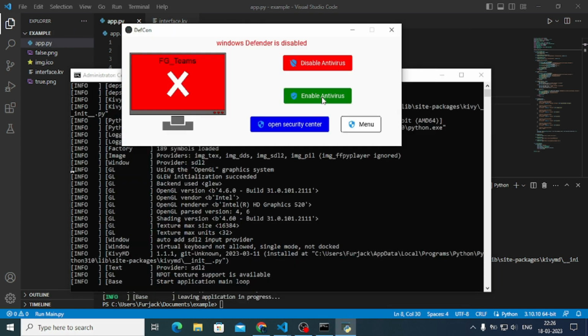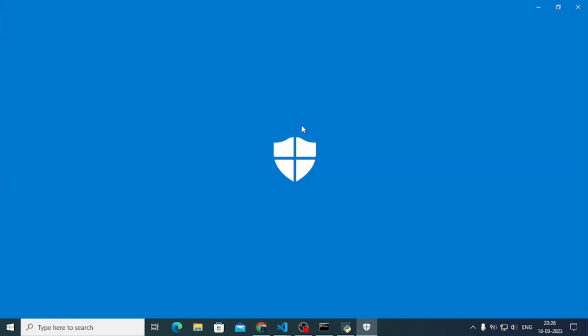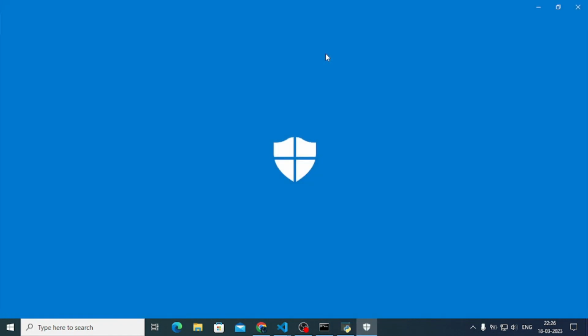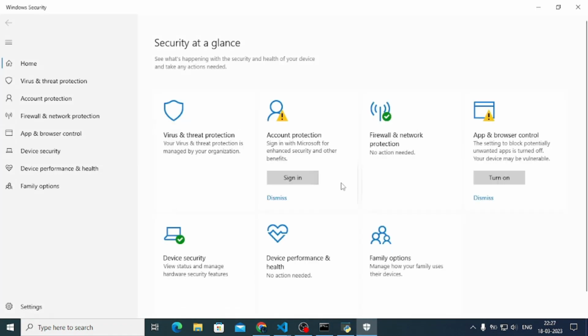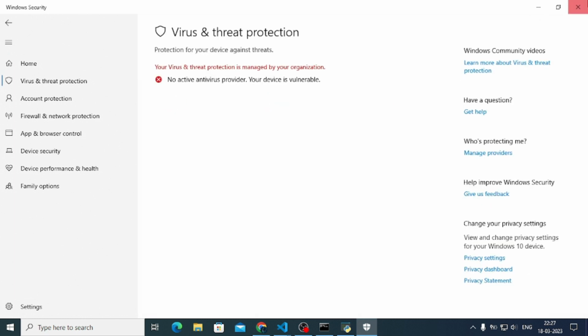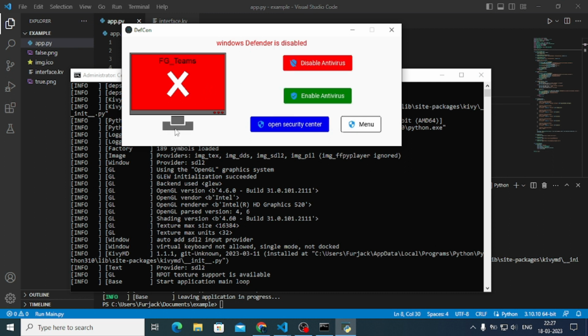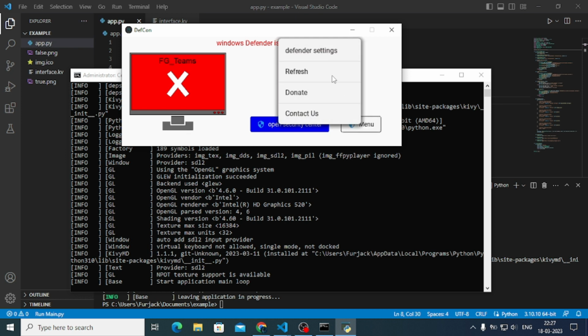Now I can enable the antivirus and see it refreshing with the image, and if I disable it, it also changes with the image. If I press this one, it will open Windows Defender, and if I go over here and press this one, it will open the settings page. It is not currently available, so it is not opening. If it's available, it will open. If I press refresh, this refresh button will work. I also added the tooltip with it.